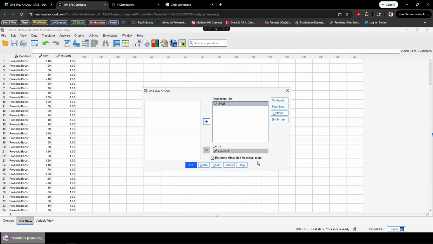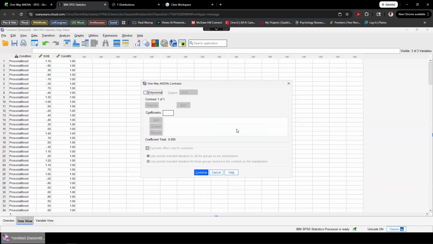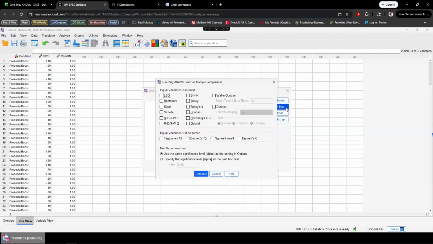And then estimate effect size for overall tests, that is by default checked. So we're going to keep that one there because it is a good thing to estimate your effect sizes. But over here, we're going to keep this pretty minimal, just to show you some of the options that it has. For contrast, you will learn more about contrast in a more advanced statistics course. So we are going to ignore contrast for right now. And then in terms of post hoc, we're going to leave this out right now, but we are going to return to the post hoc option here in the next video.